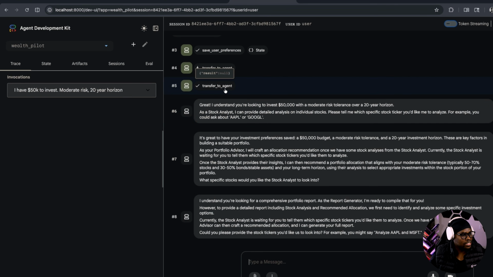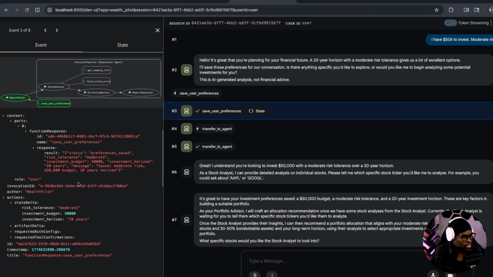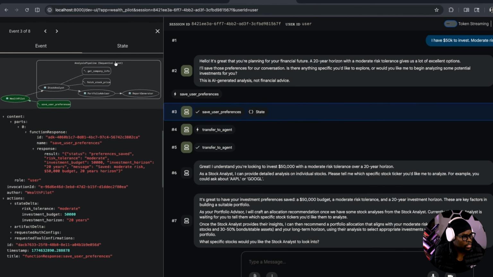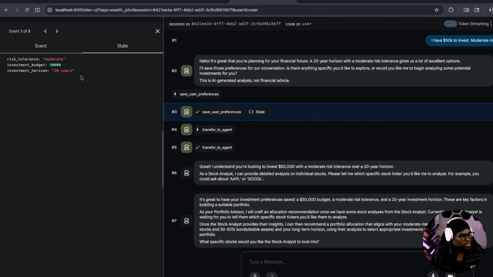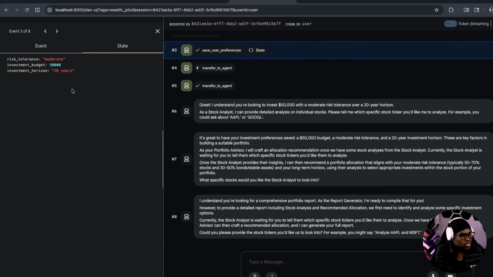So I'm going to click on that and let's see what save user preferences actually is. And you can see here that it's actually storing our preferences. So you can see our risk tolerance is moderate, investment budget 50K, which we provided, investment horizon 20 years, and it saved that information as well in our state. So just like we expected, and if I click on state, we should be able to see key value pairs for what we just saved: risk tolerance, investment budget, and investment horizon. So we're sure that our tool is actually working, just like we expected. We just saw that our state is persisted.